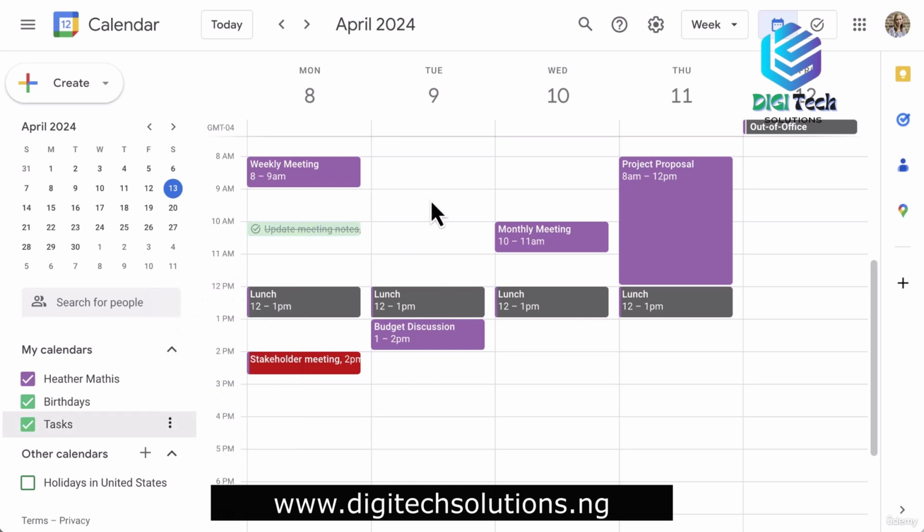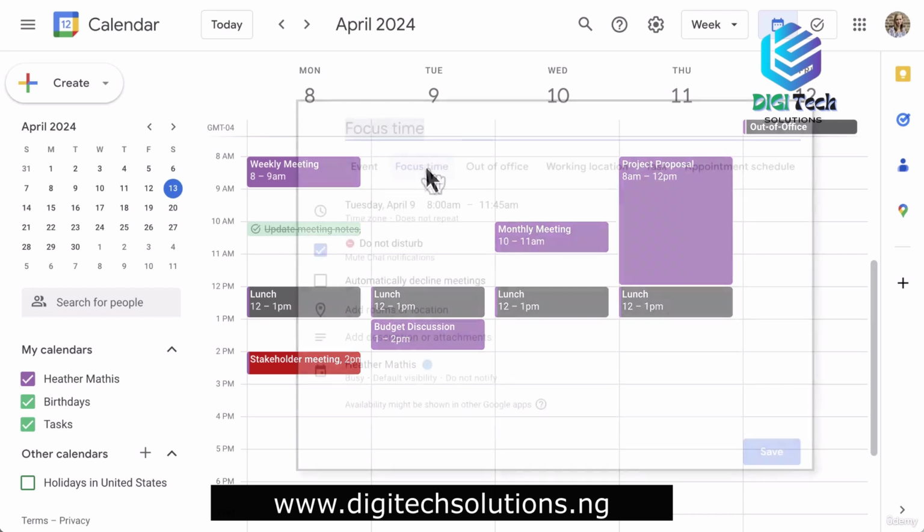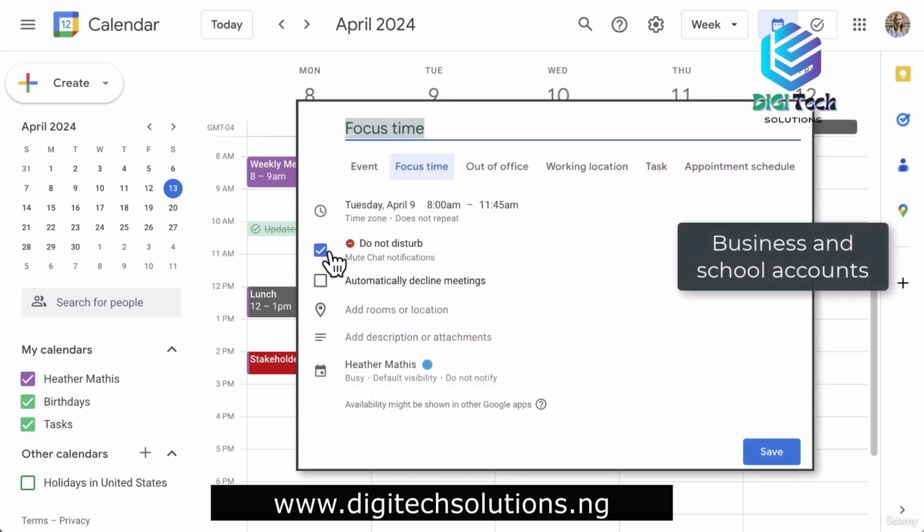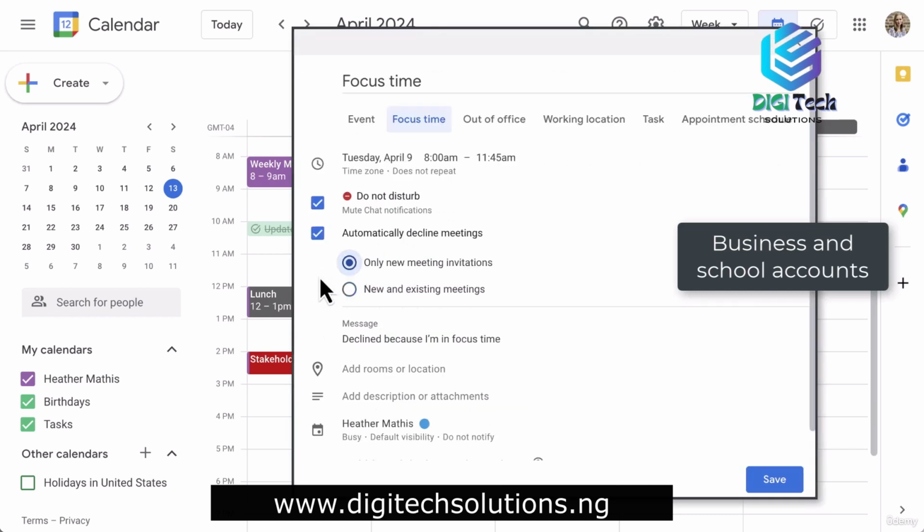For those of you with an education and business account, you have the option to create focus time. This allows you to set specific time range when you would like to not be disturbed. If your team is utilizing Google Chat, this will mute your chat notifications so that you can keep working without interruptions. You can also automatically decline any meeting invites if needed. You can also set if your focus time is in a specific room or location, and add an additional description or attachments if needed, and down at the bottom you can change the visibility or which calendar this is actually going to go on.